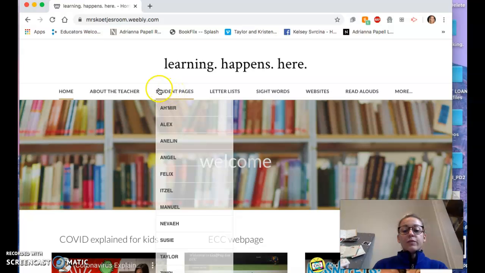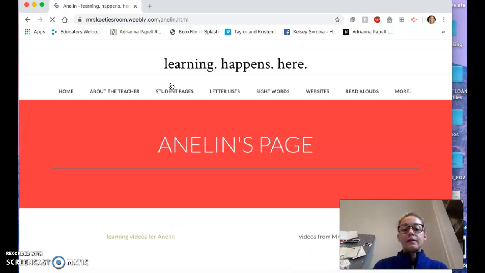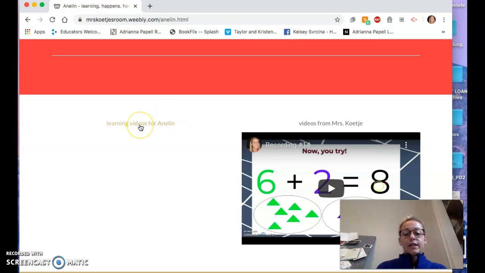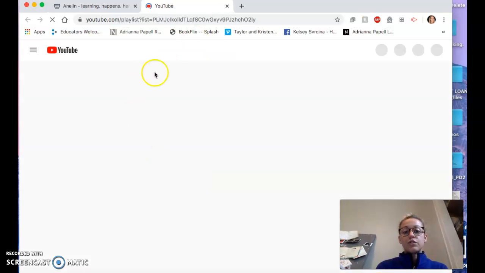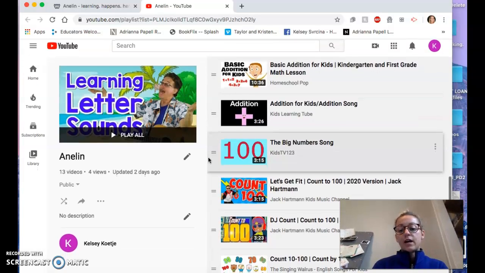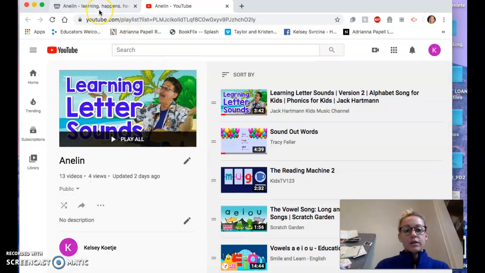Then if you put your mouse over the student pages, you'll see that there's a page for everybody. You're going to find your student's name and just click it. Then there will be a link for YouTube videos that go along with your students' goals, and also some videos from me. If you click on this, it'll take you to a YouTube page, and it'll be all videos that I have picked out that I think would be good for your child.